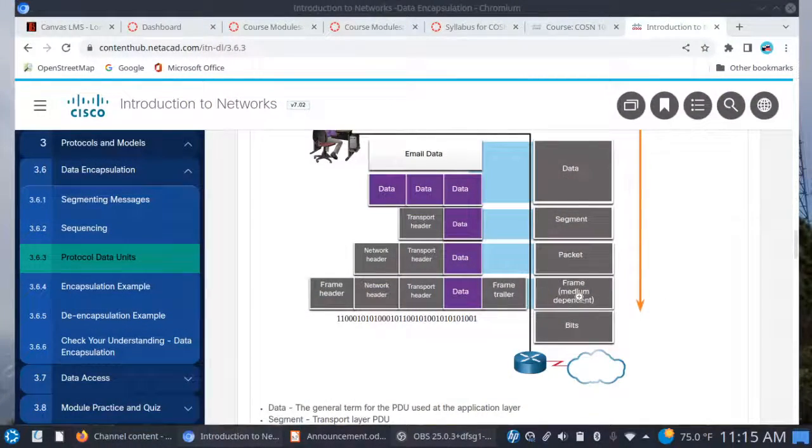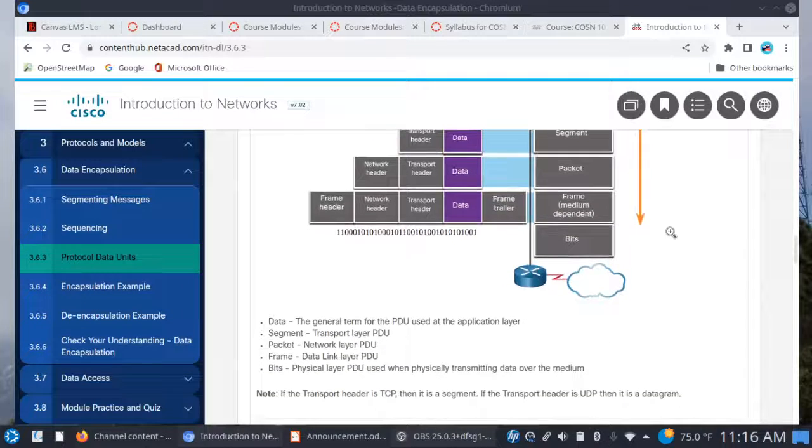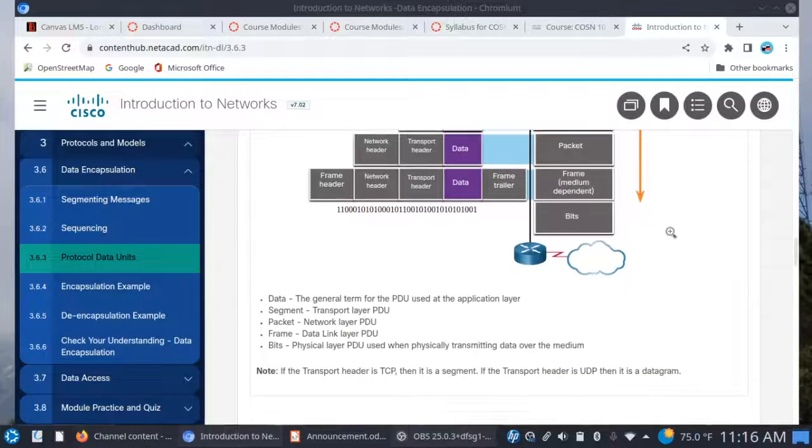Layer 2, the data link layer, the term for the PDU is called a frame. And then you have your packets at layer 3, your segments at layer 4, the transport layer. And then in your upper layers of the OSI model, the PDU is data. Okay, so take a moment to review all of this. Okay, there is one important note at the transport layer. If the header is TCP, then it's a segment. And if it's UDP, it's a datagram.